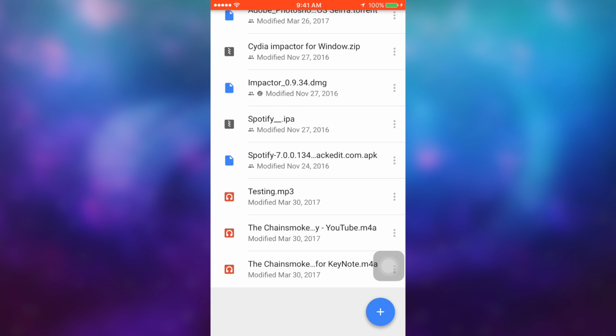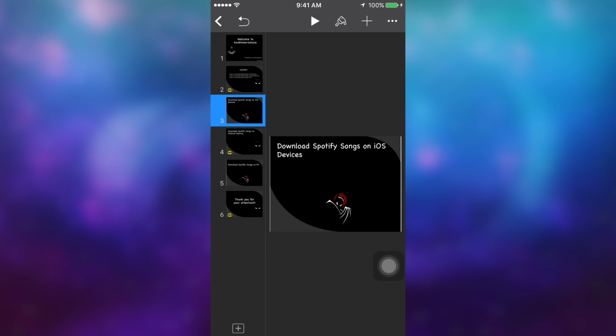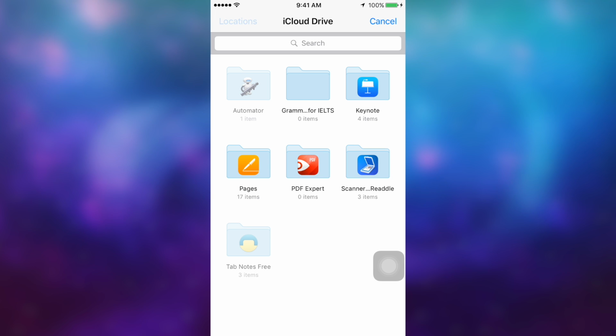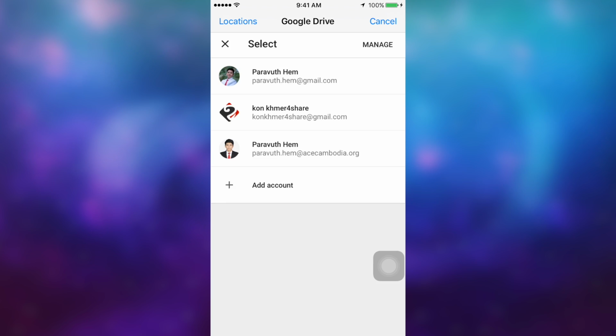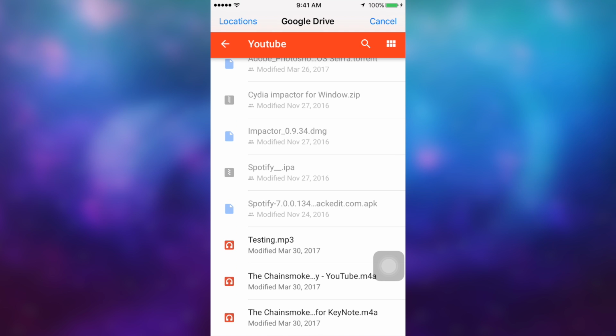So when you upload the file in the Google Drive, then you can add any song for a particular slide. So just select the slide that you wish to add the soundtrack or the song, and then click the plus button, and then insert from, and then choose locations, and from Google Drive. And then just select the account if you have more than one. And then go to the folder that I saved, right? Okay, and then select the song. So to avoid the copyright content, I just choose the testing.mp3.